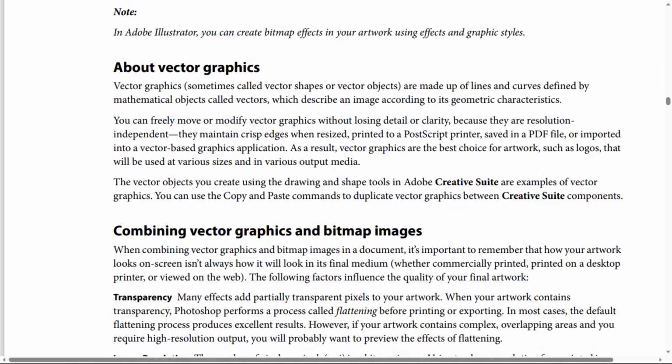So what about combining vector graphics and bitmap images? When combining vector graphics and bitmap images in a document, it's important, by the way, to remember that how your artwork looks on a screen isn't always how it will look in its final medium, whether commercially printed, printed on a desktop printer, or viewed on the web. The following factors influence the quality of your final artwork.